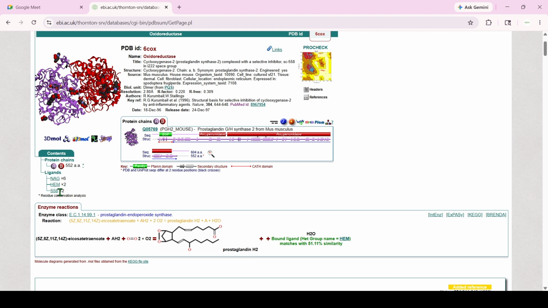There are two S58, that means one S58 in each of the two chains. In total there are also two HEM as well as NAG. In one chain there are three NAG molecules.